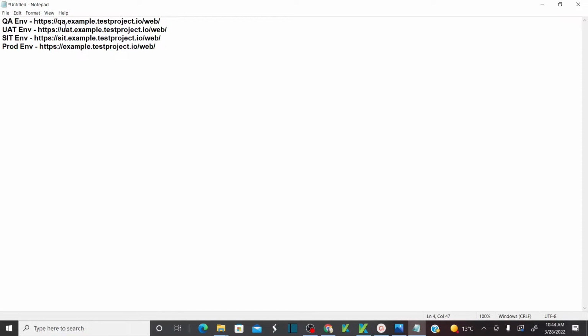Okay, so that means for each environment, we will have different URLs for the applications. I'm not going to test the same application in different environments. So developers are going to create different URLs for each environment. Okay, so now how can we manage all these URLs within different environments? And also let's assume I have a username to login.